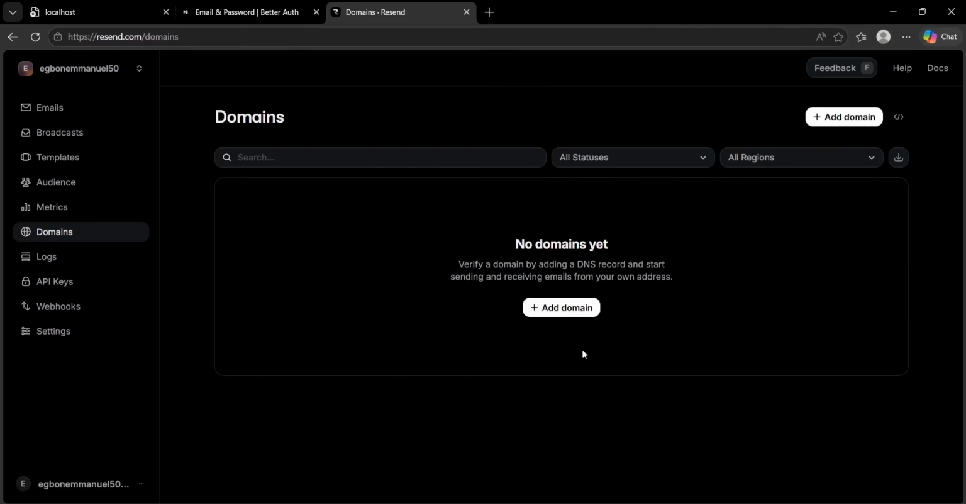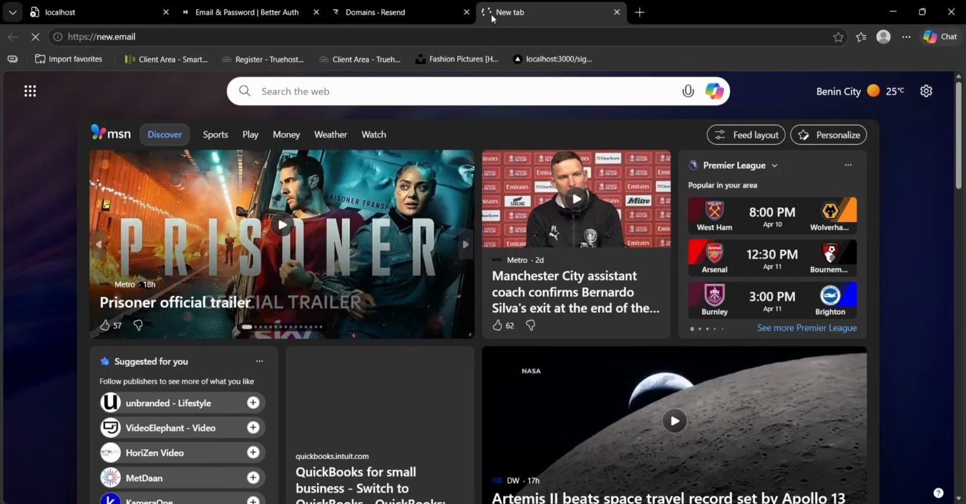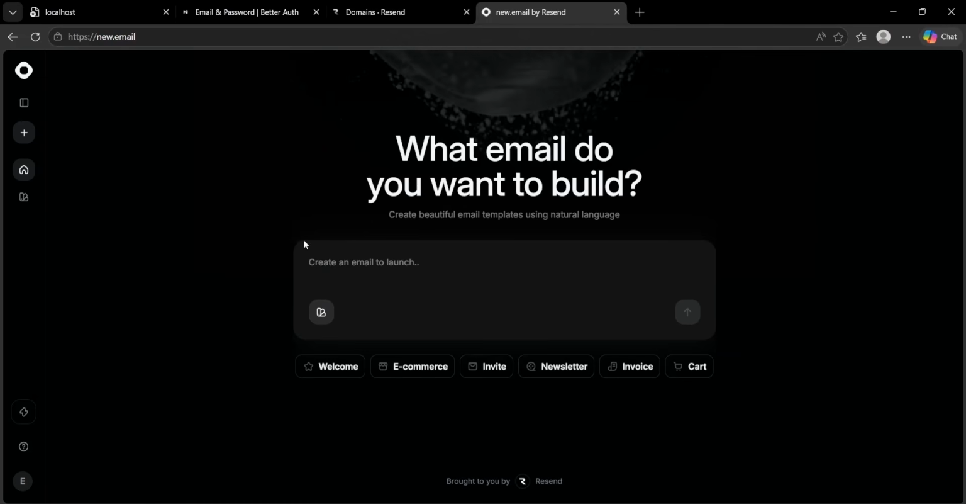Now, Resend actually has a new platform that we can use to create email templates easily. So we're going to go to new.email. Now, it's a very simple website that's going to help us create mail templates. Okay, now instead of us manually creating the email templates ourselves, Resend provides a way in this website, new.email, for us to create the email template. All we have to do is write a prompt to this AI, the type of email template we want.